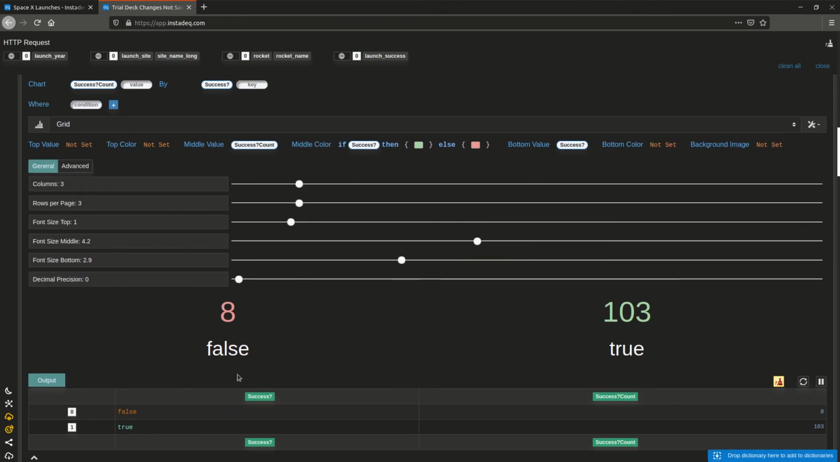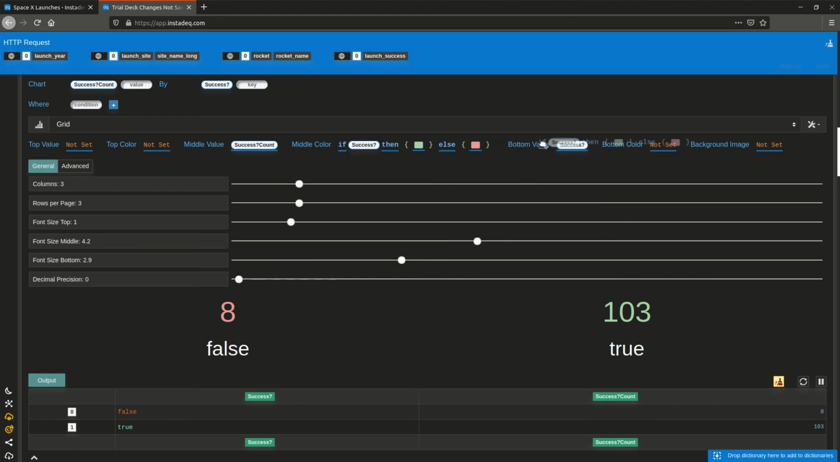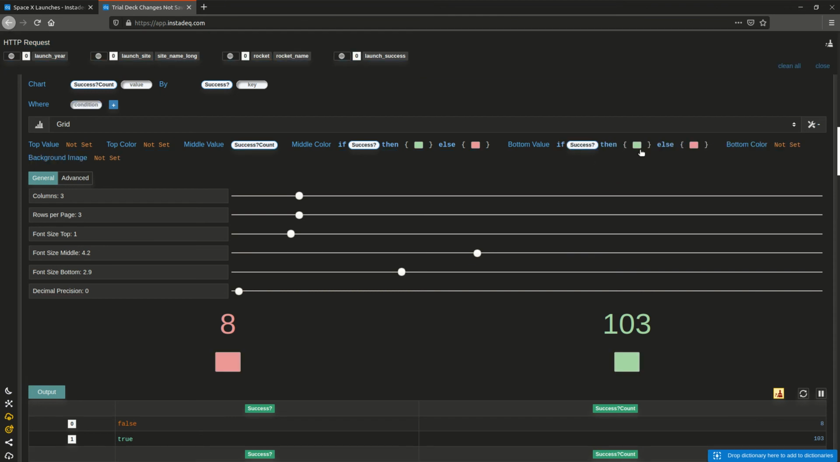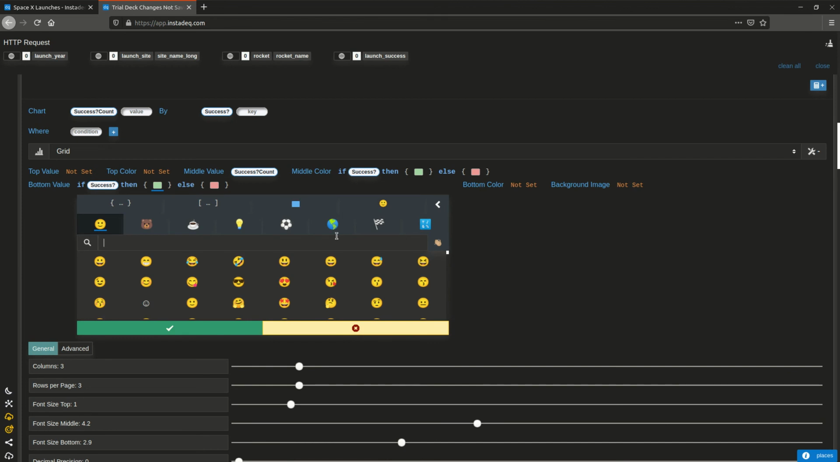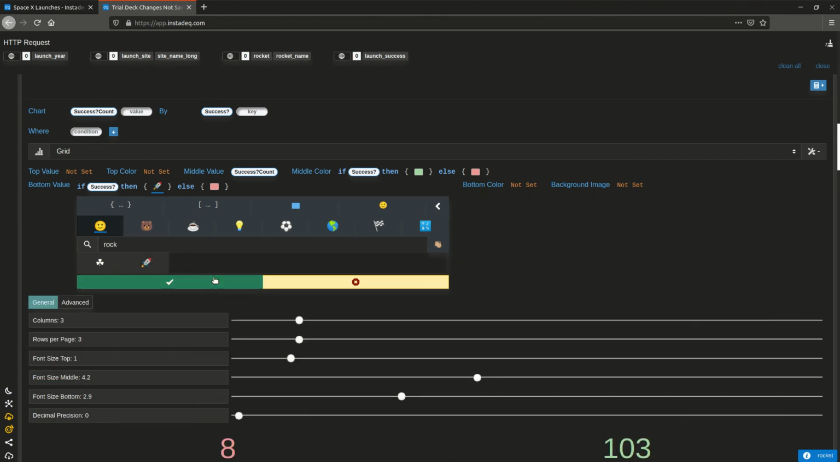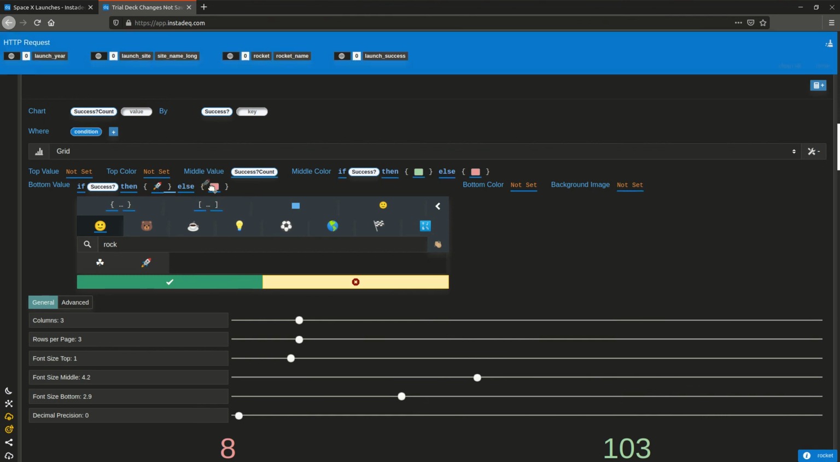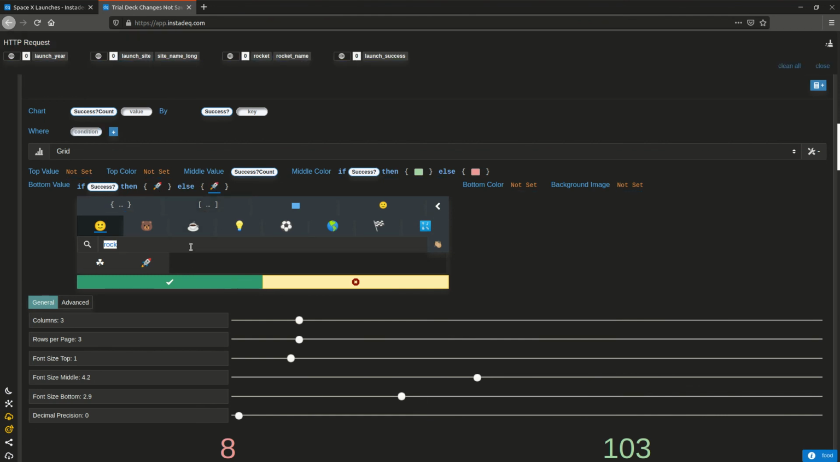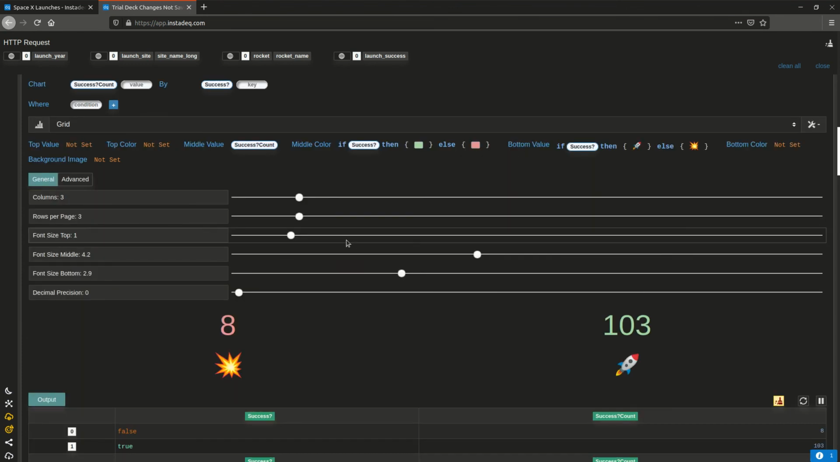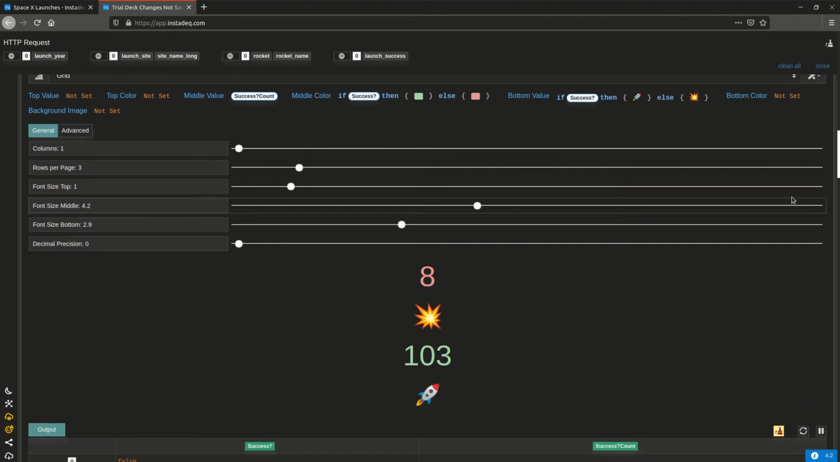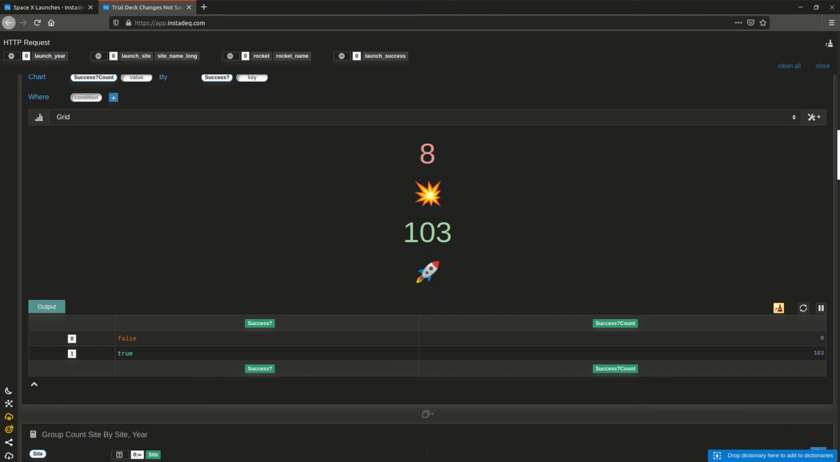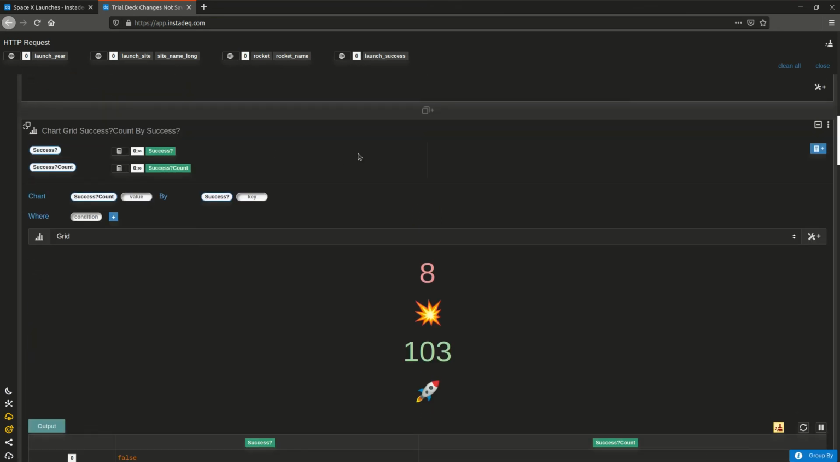And at the bottom, instead of saying false or true, we want to change that. So I'm going to drag this to reuse it to the bottom value. And if success, then we're going to go to the emoji section, and I'm going to search for rocket. And for failure, boom. And now we have the information we want, but we want it vertical. So I'm going to configure it to have only one column. And this should be enough. Maybe the size has to change a little bit. Let's give it a better name.